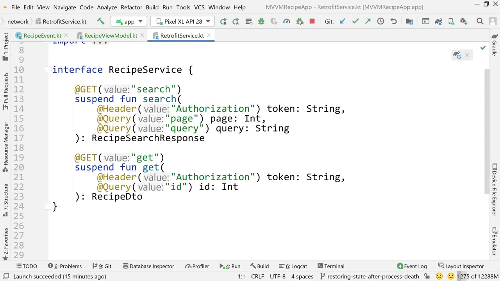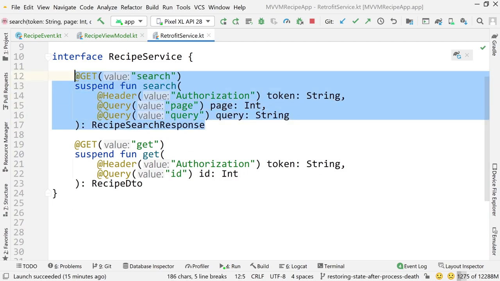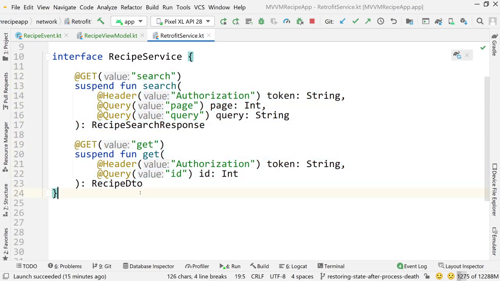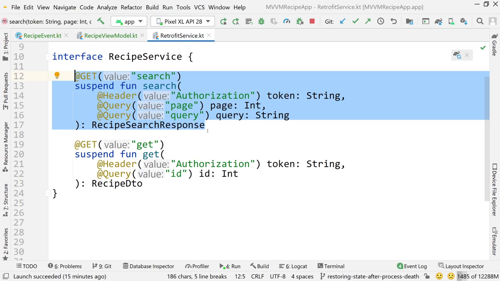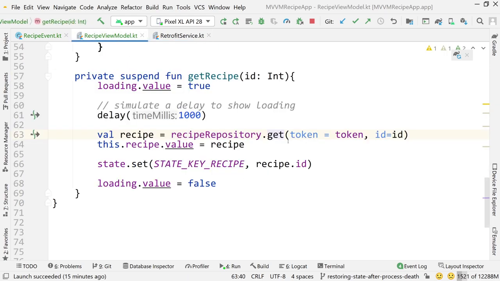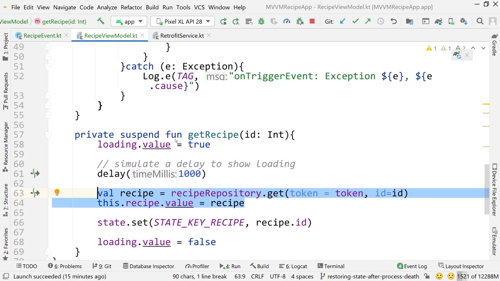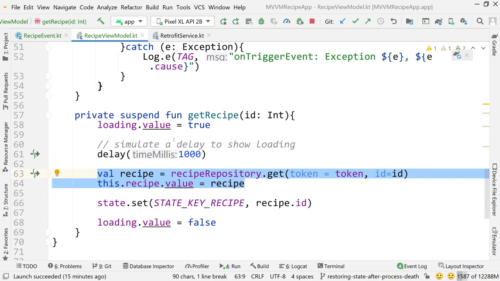So remember, we have two functions for our API. We have a search function here and we have a get function. The get function we use to get a specific recipe, whereas the search function we use to search for a bunch of recipes. So the one that we just used in recipe view model is the one for getting a specific recipe. So we get the ID, we use that ID to then get the ingredients, get everything else that the recipe has.